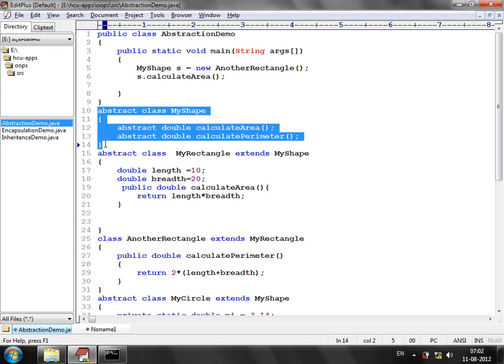What are the members in MyShape? Calculate area, calculate perimeter, and default constructor. Now, can we make the default constructor abstract? No. Now, can we tell MyShape is 100% abstract? What I told: if it is 100% concrete, all the members should be concrete. If it is 100% abstract, all the members should be abstract.